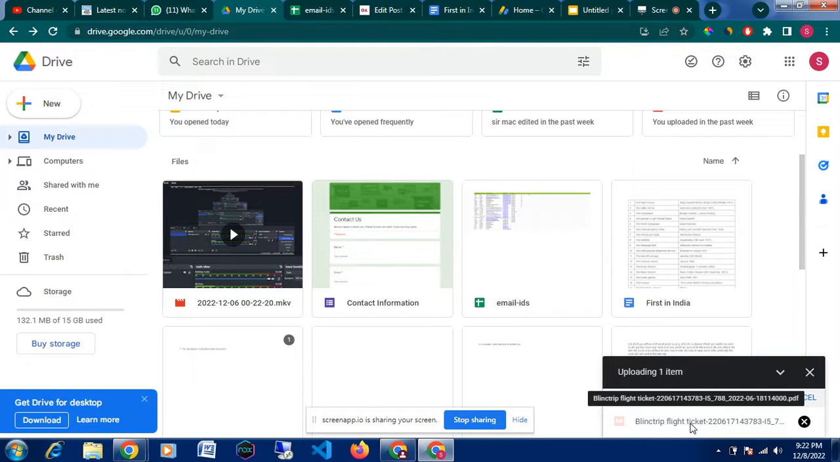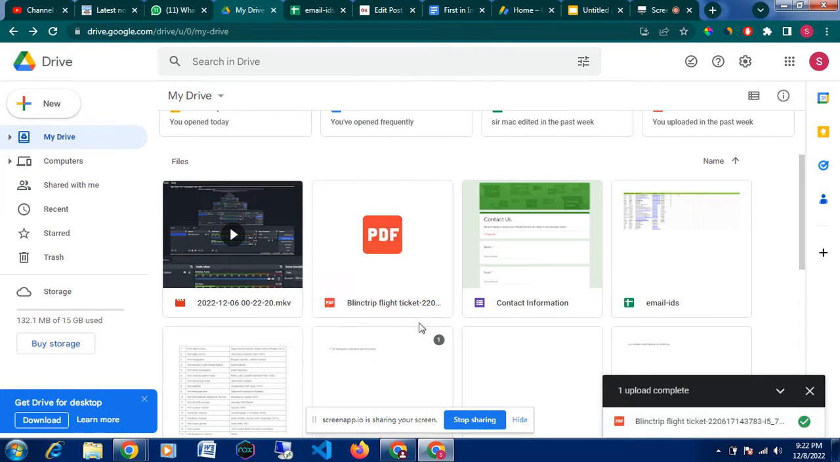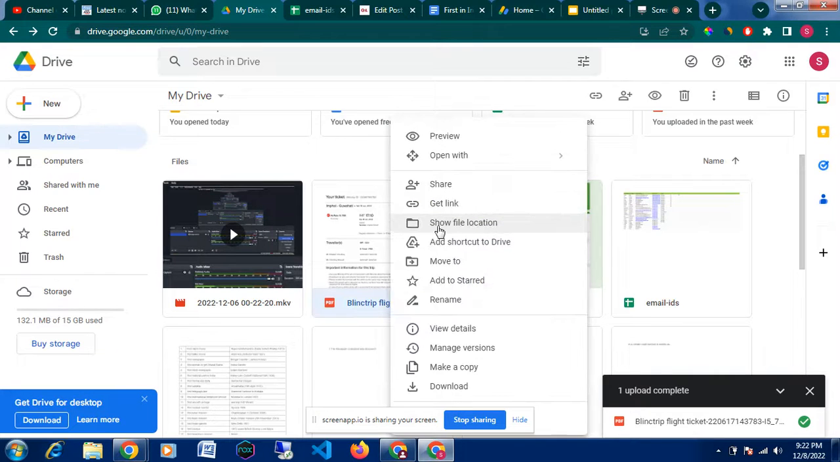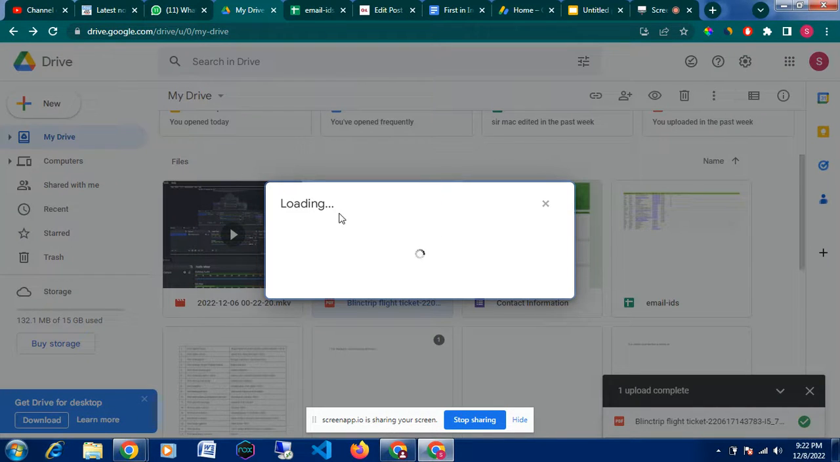You see here the file is uploading. The PDF file is uploaded. This is my PDF file. Right-click with your mouse, and here you see Get link. Just click on Get link, and thereafter you have to change the setting.